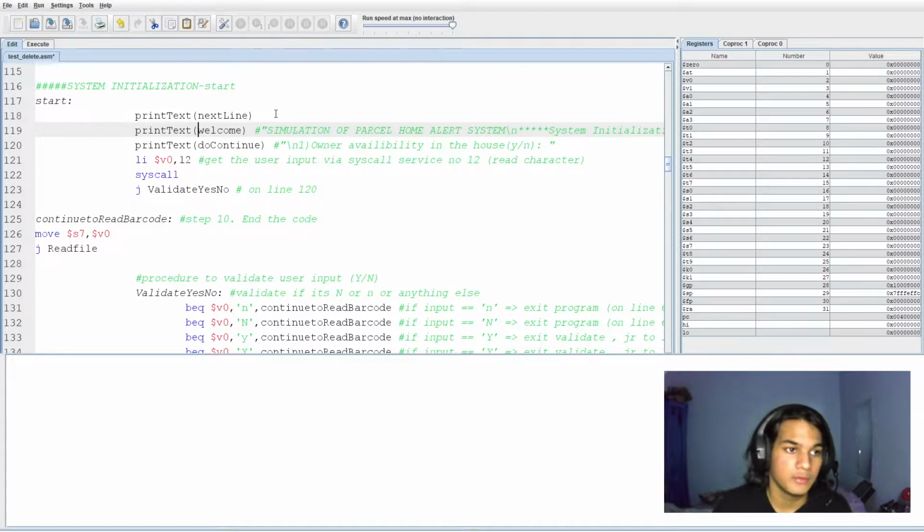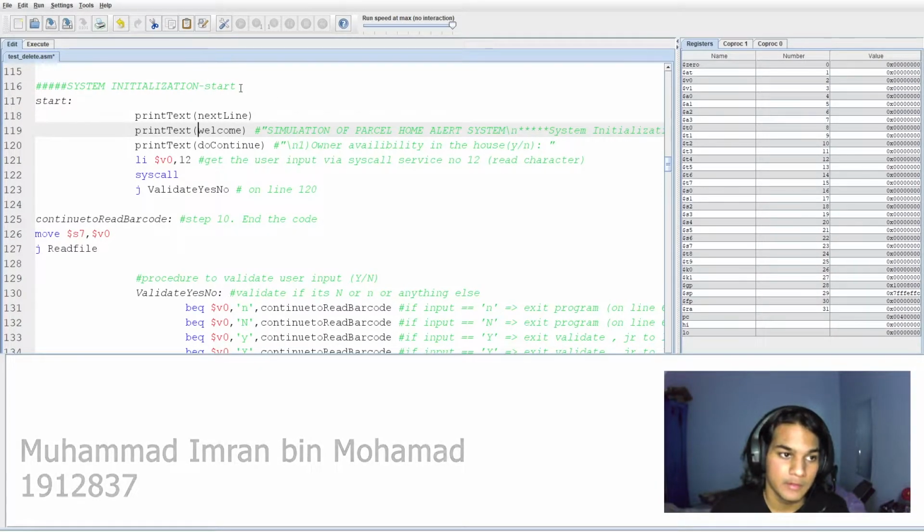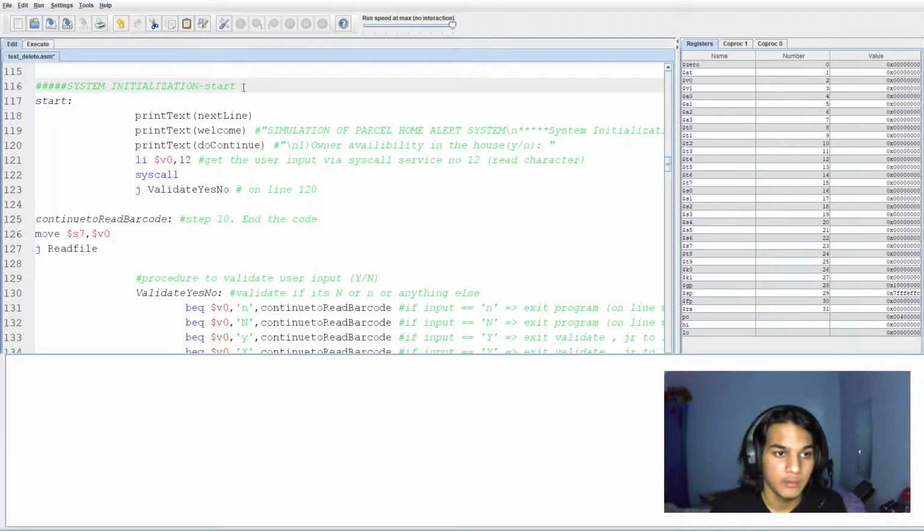I'm going to continue about our system initialization. Since we do the simulation or the proof of concept of our system, we have to initialize our system first. The thing that we have to initialize is whether the owner is in the house or not, by typing Y or N. So the first thing is we print welcome to show the simulation, and then print a message to continue, where the user has to input owner availability, whether it is Y or N.